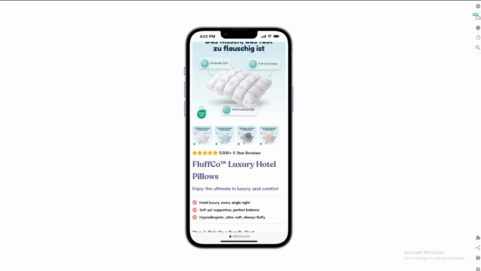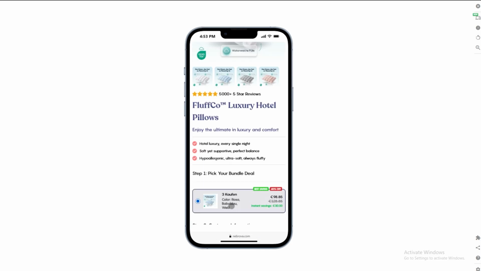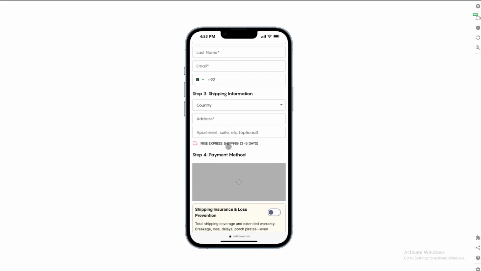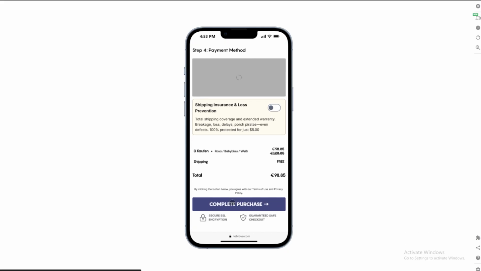So this is the checkout page. If you move down, you can see 3x and the different colors, add to cart, and then the form. You can add and remove the shipping, insurance, and all of this stuff, and you can complete the purchase.